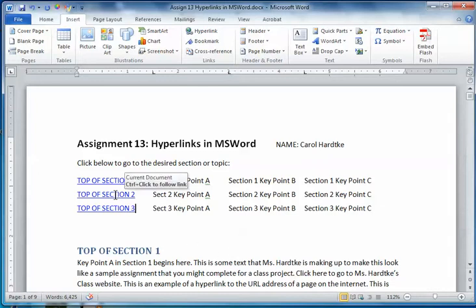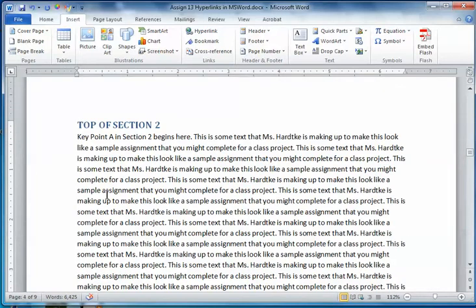If we're in the same document, we can't just click, we have to do Control and click. So I'm going to hold down the Control key, and I'm going to click on top of section 2, and it worked just fine. It jumped to the heading line, top of section 2.